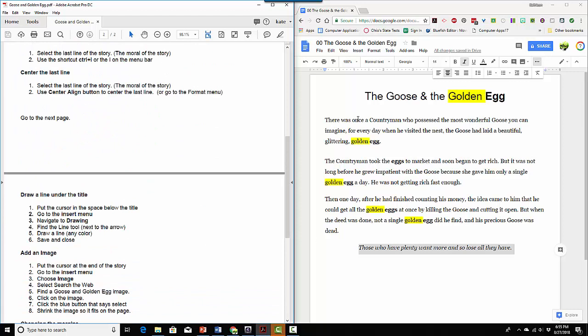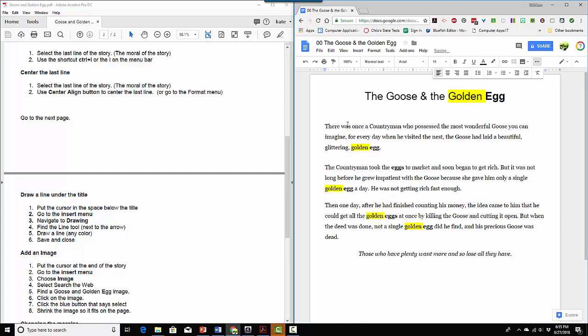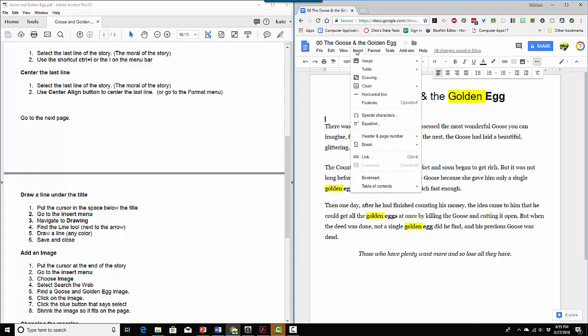Draw a line under the title. We haven't done this before. So it says put your cursor below this, in the space below the title. So we're going to put our cursor, actually I'm going to have to put it there and hit enter. Then it says go to the Insert menu and navigate down to drawing.